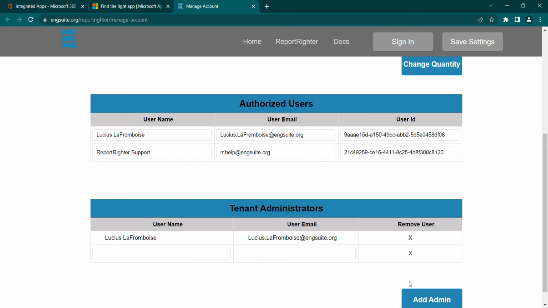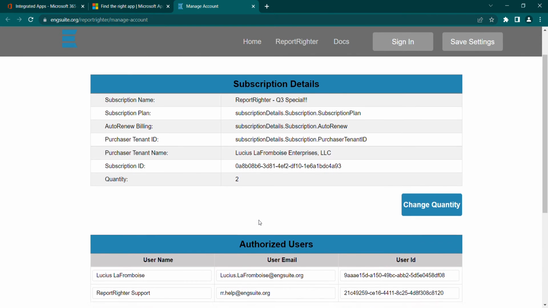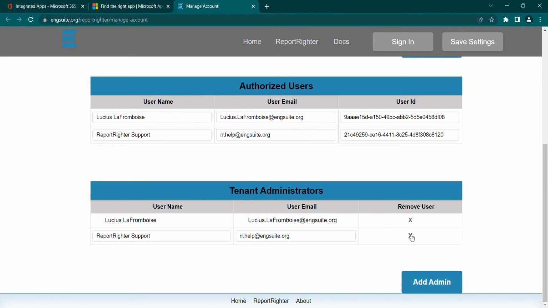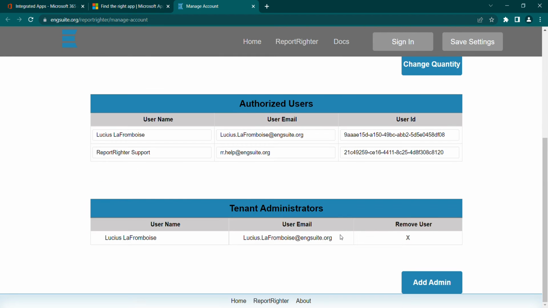But let's say I want to add another tenant administrator. Again, just like before, now rr.help has tenant administration privileges. That means for my organization, they can manage anything on this page. I'm going to remove them. I don't need them. Okay. So another thing to point out in the authorized users is I only bought 2. So there's only 2 slots here. But if you were to buy, let's say 5,000, there would be 5,000 slots.